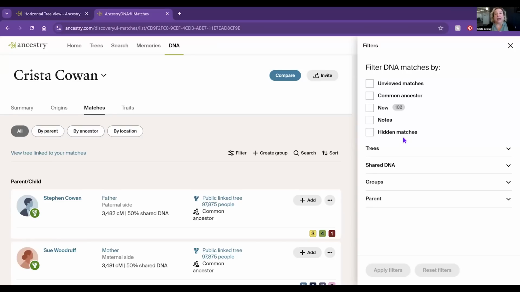But for those of you who are accessing your match list on a mobile device, one of the things that I've come across is that sometimes it's really easy to accidentally swipe and hide a match. And so this hidden matches list, just check it once in a while. Make sure you haven't hidden anyone that you didn't intend to hide. So those are the basic filters for your DNA match.